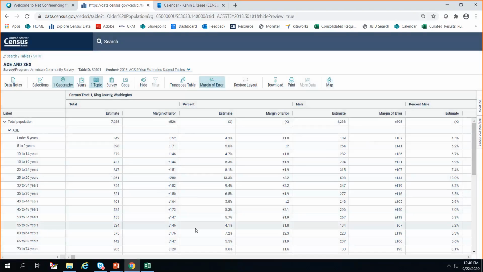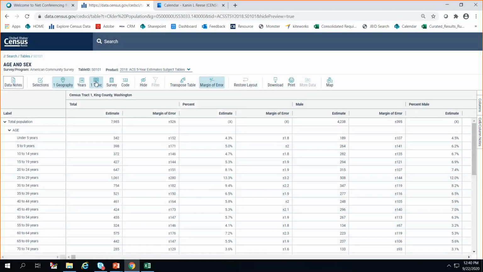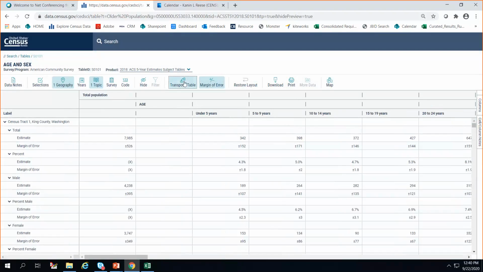So it's back to the full table, takes you out of the map, and then some other things with the full customization table. You get the data notes, some other things if you wanted to transpose the table. Definitely doesn't look amazing, but you might like that, so you could do that. And then if you wanted to take the margins of error out, you could.